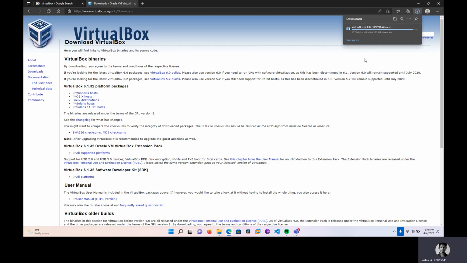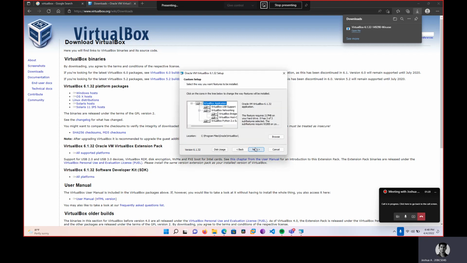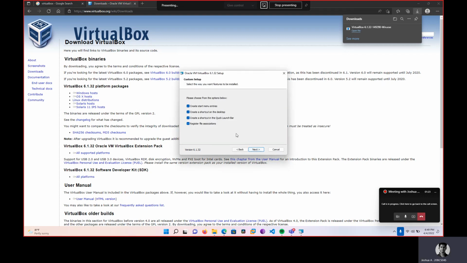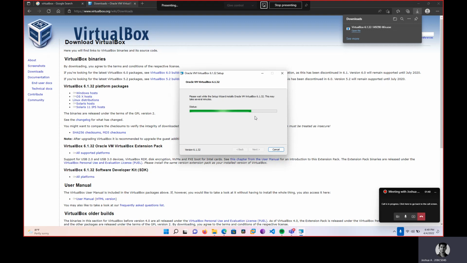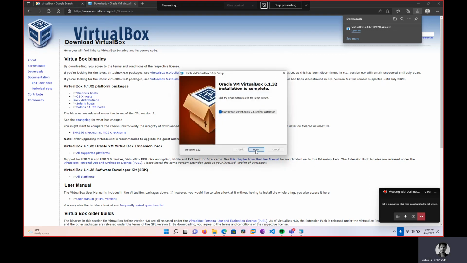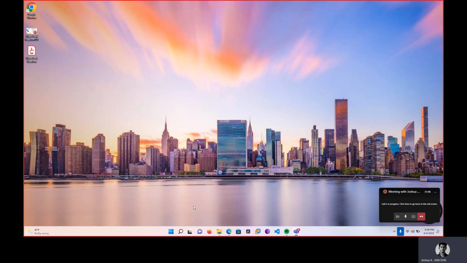And yep, it's downloading. Once the downloading is done, just click on open file and install the software as you installed any other software. So here we go. Once the software is installed, it's ready to be used now. Yeah, it's done. Now VirtualBox is installed, so you can go ahead and open VirtualBox.